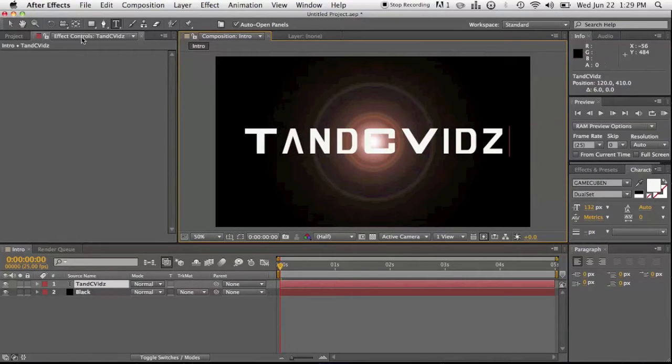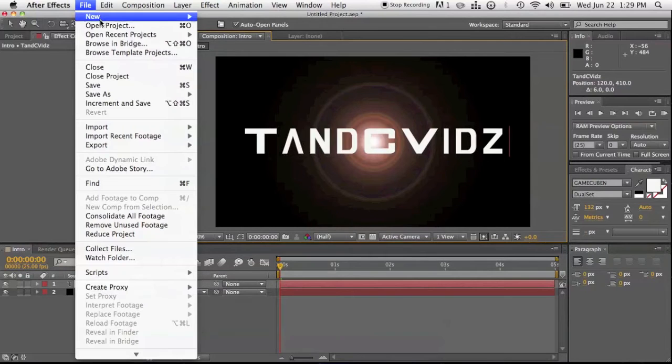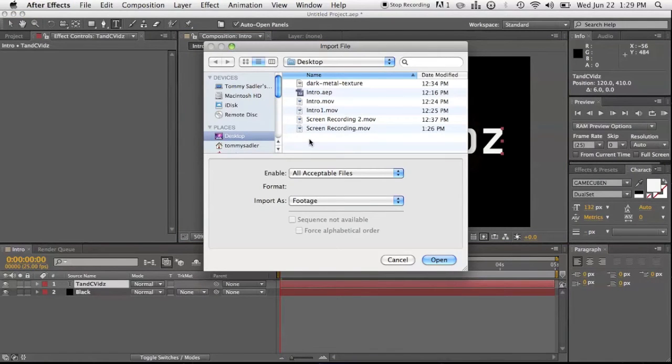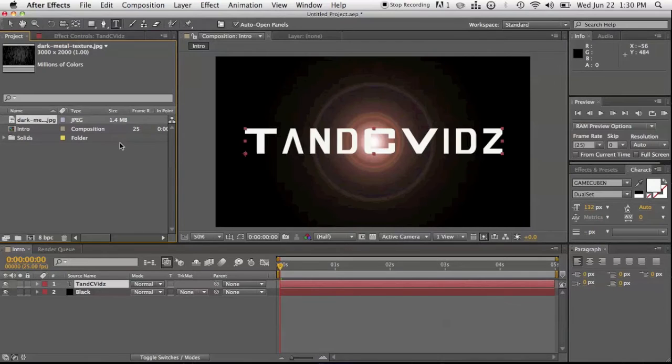Then what we're going to do is import a texture. So you're going to go File, Import, File, and I'll put the link to this texture in the description. It's this dark metal texture. Sorry, that was my Mac just saying it's 1:30.